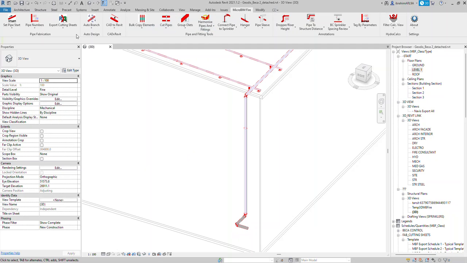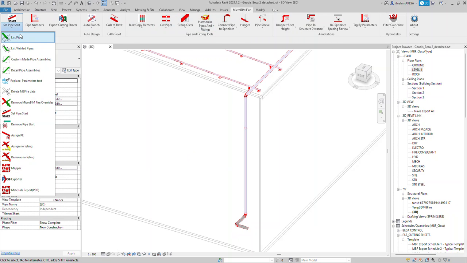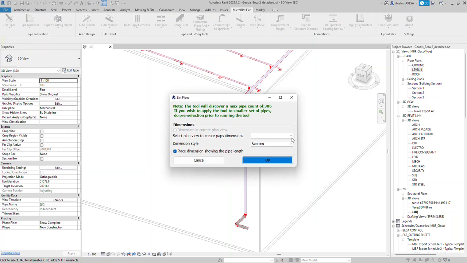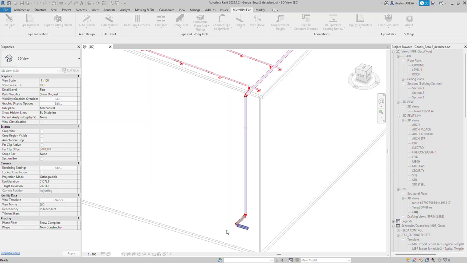Now let's do the listing, which is populate the pipe properties, like what intersection on each pipe and what is the length and all of that. So to do this, I will start to do list pipes, and then I will choose the floor plans, level 1, click OK, and start from here.